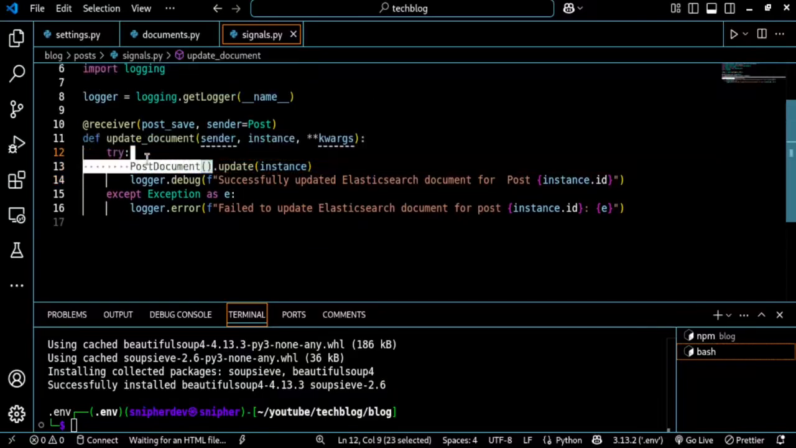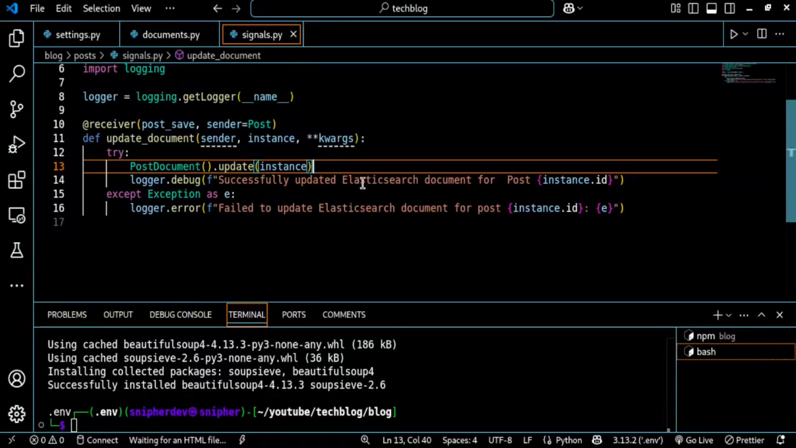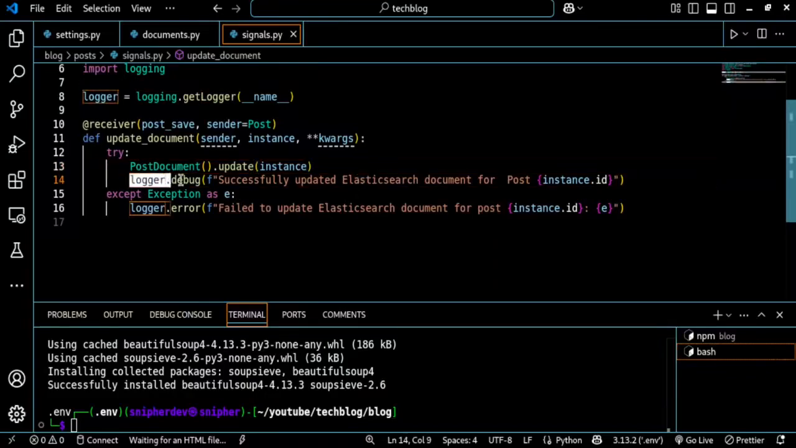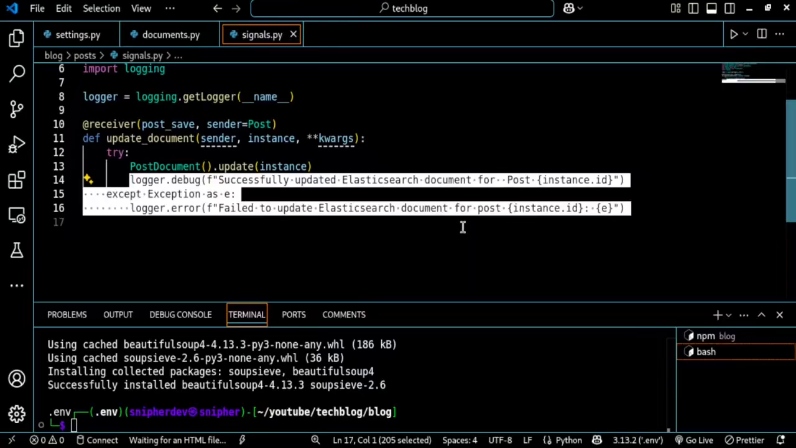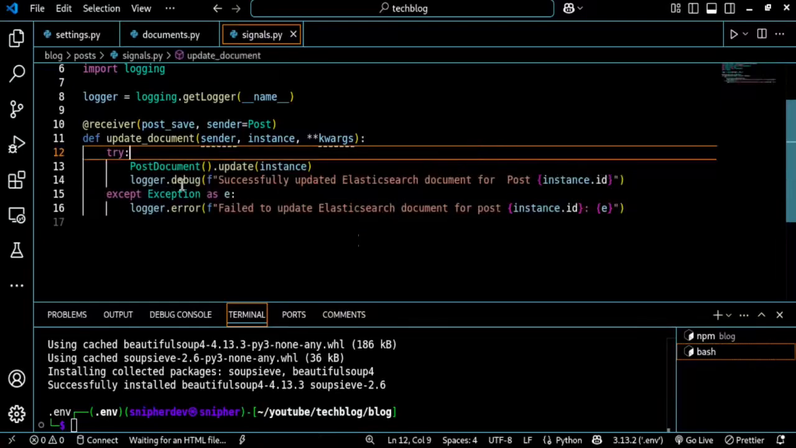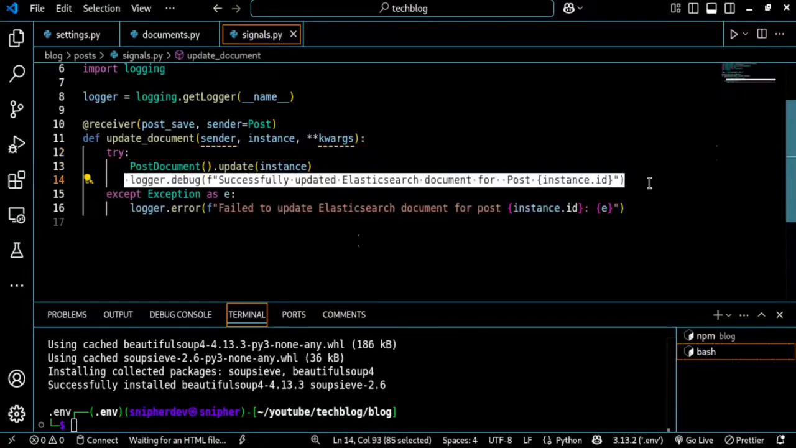Okay, so the key points here: we use PostDocument.update to keep Elasticsearch in sync, and then we handle all exceptions generically, since any failure should be investigated. Okay, and then we have the debug logging, which will help verify synchronization during development.